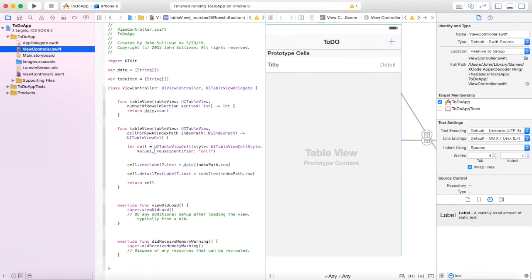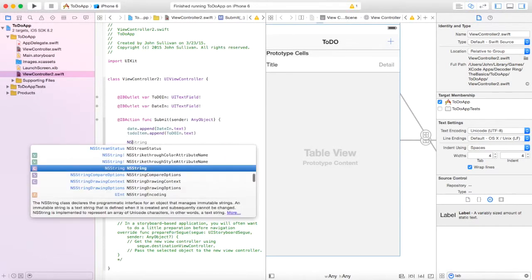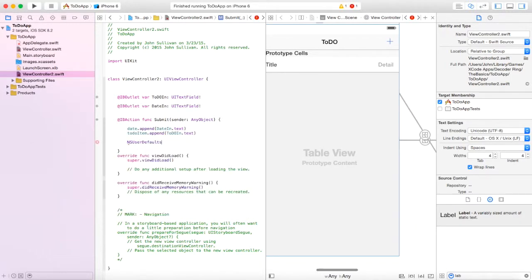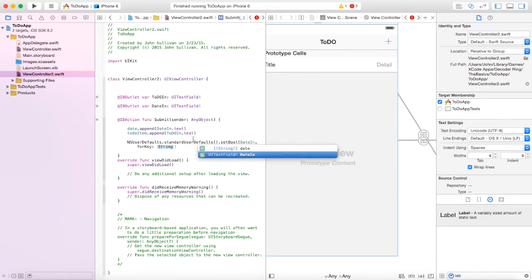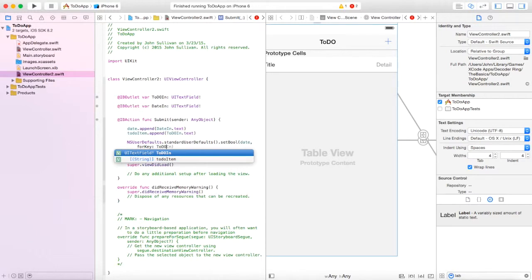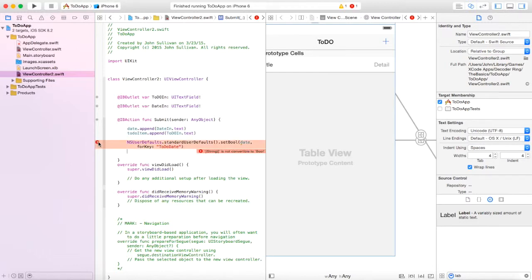So now let's set up our persistent storage, and persistent storage is pretty much just saving items to your phone. So we're going to do NSUserDefaults dot standardUserDefaults and set object. Now we're going to do date and then a comma, for key, and let's just do to do date, and we actually need to put this in parentheses. Cool, so this should save our date to our NSUserDefaults.